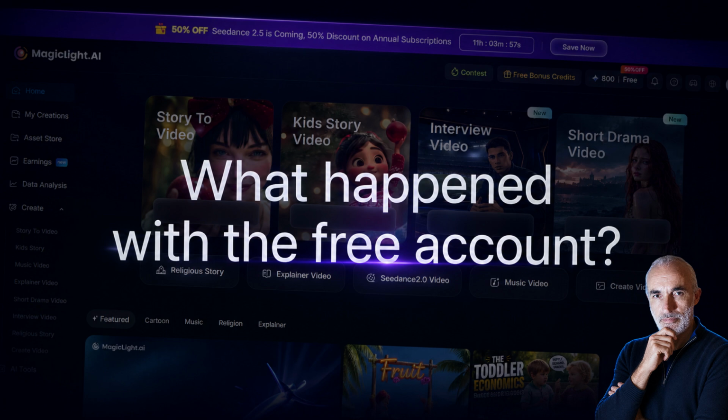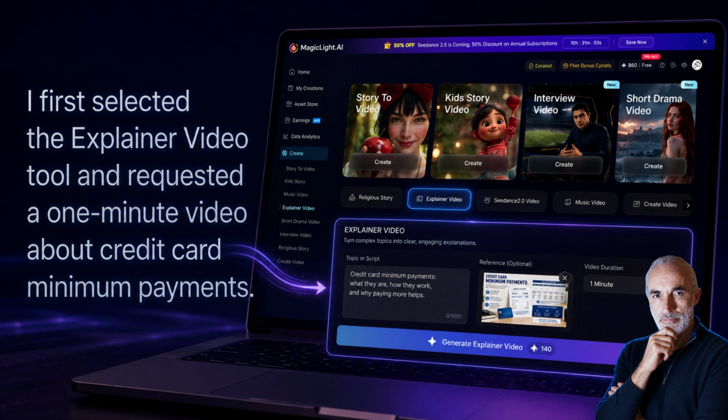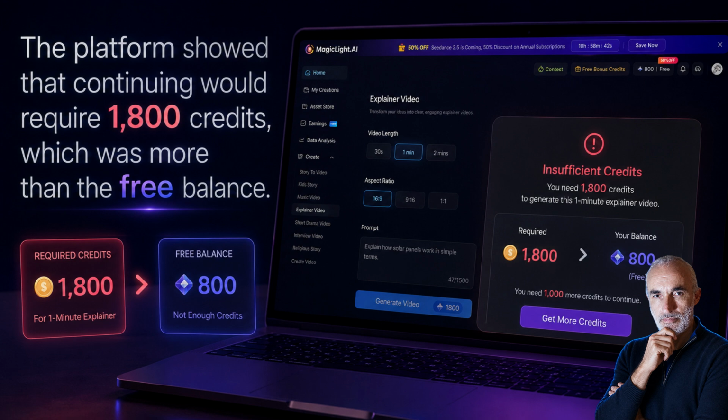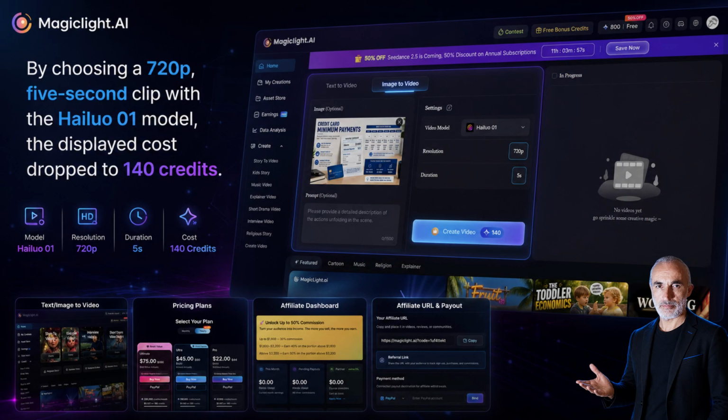What happened with the free account? After signing up, my account showed 800 free credits. I first selected the explainer video tool and requested a 1-minute video about credit card minimum payments. The platform showed that continuing would require 1,800 credits, which was more than the free balance. I then tried the image-to-video tool. By choosing a 720p, 5-second clip with the Highly 01 model, the displayed cost dropped to 140 credits.